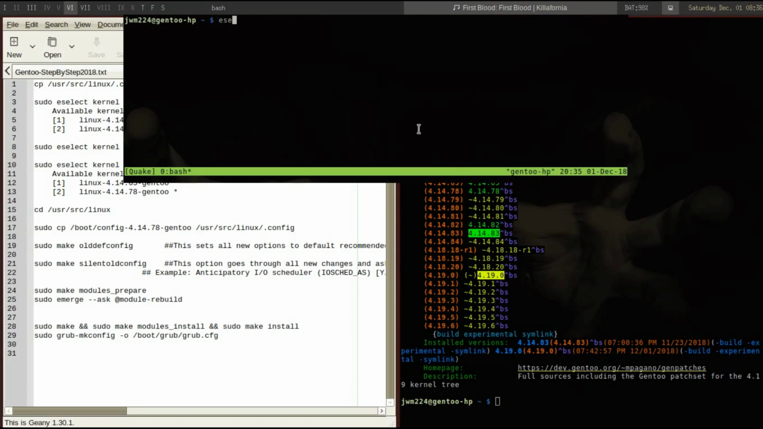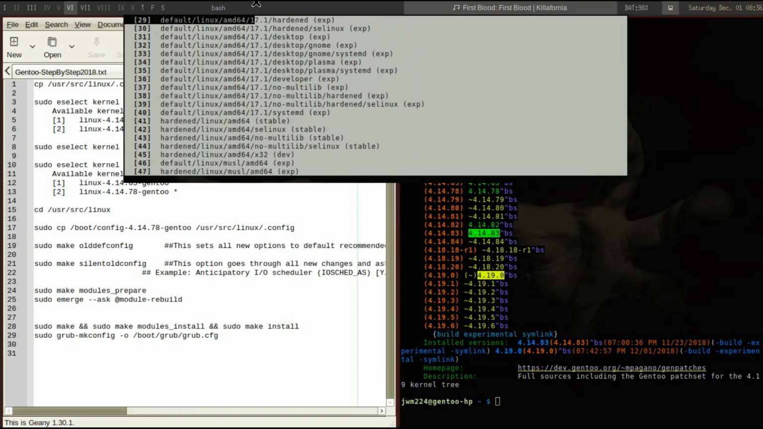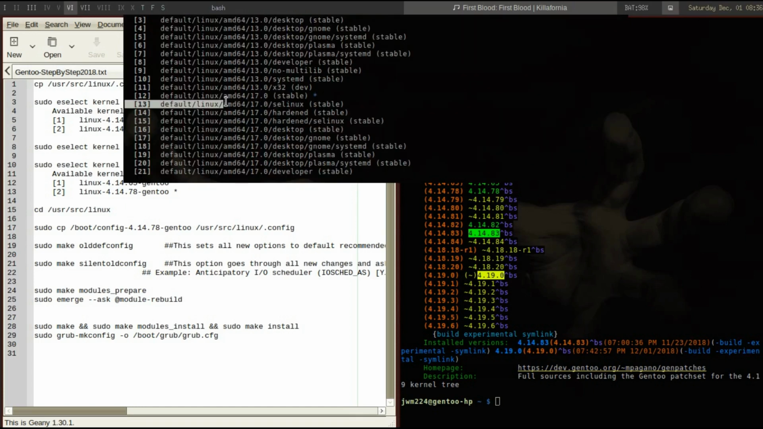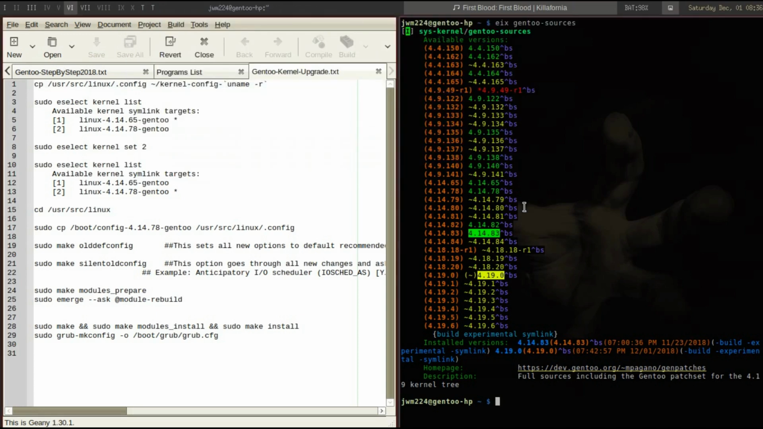I'll do eselect profile list. I'm under Gentoo stable. Yeah, it's the AMD 17.0 stable release. But yeah, 4.14.82 and 4.14.83 were the last two stable releases.